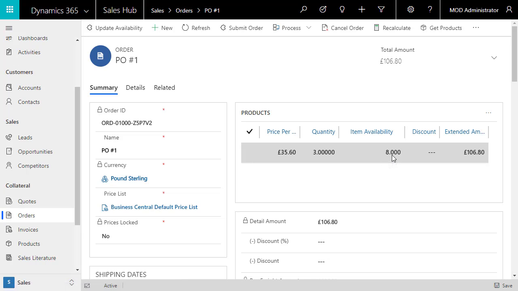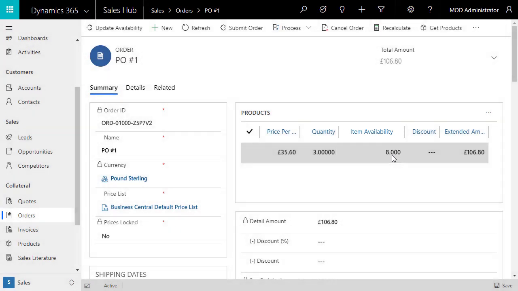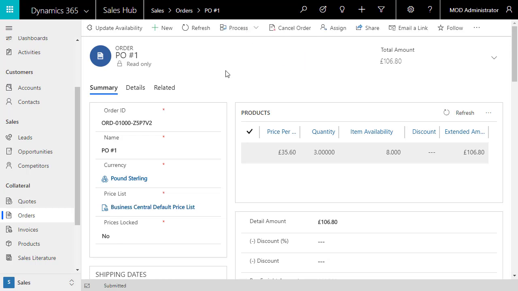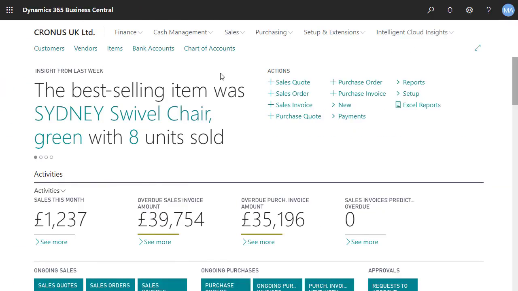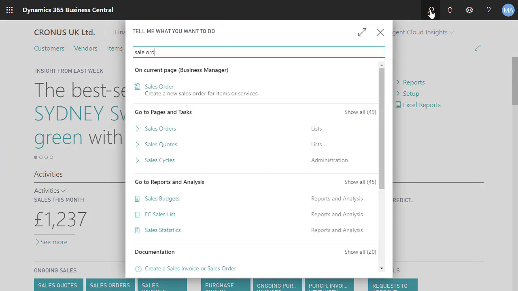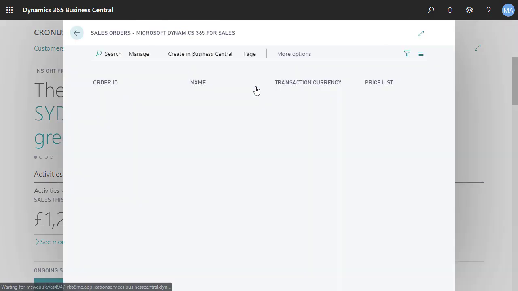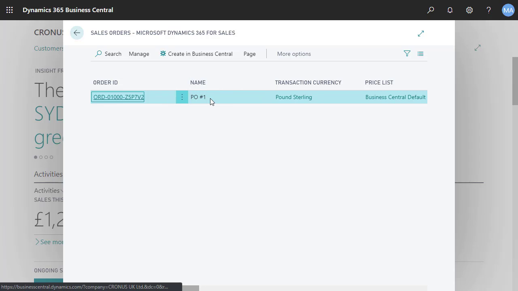Here's one place where the integration benefits our sellers. They can look at the item availability column to make sure they can deliver on the sale before they submit the order. This information came from Business Central. Looks like we do have enough, so we'll go ahead and submit the order. Let's head over to Business Central and verify that we can see the order there as well. We'll search for Sales Order 365 and then open the Sales Orders Microsoft Dynamics 365 for Sales page. Yep, our order is waiting for us.